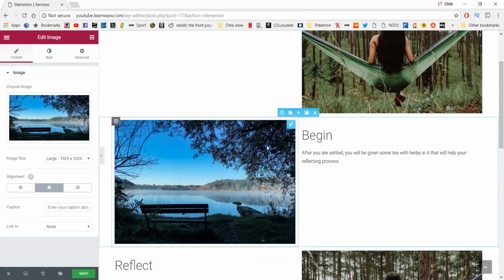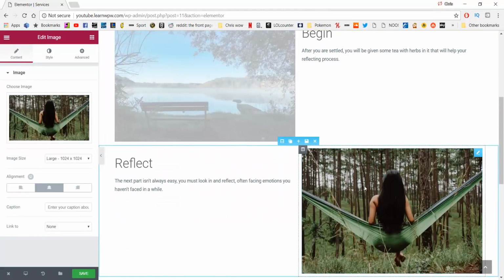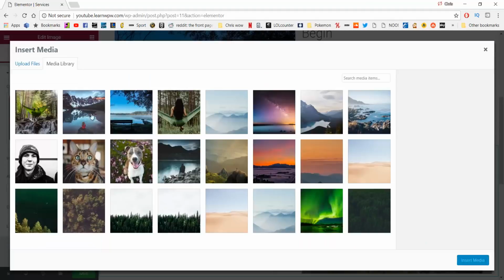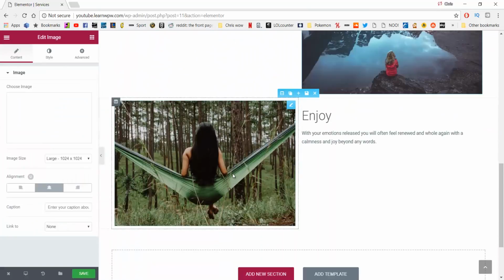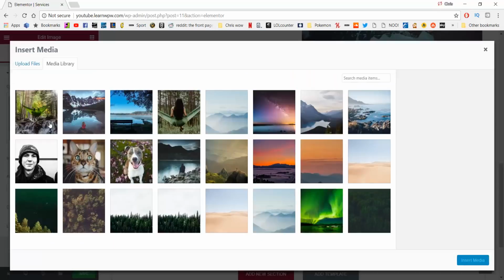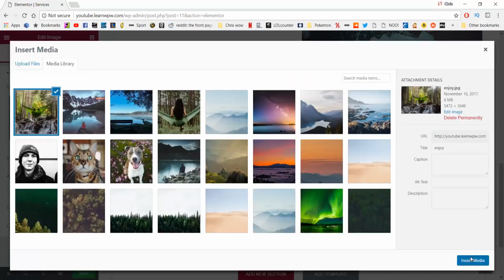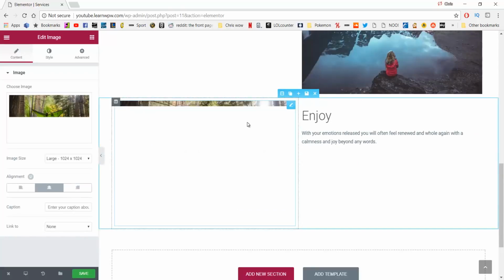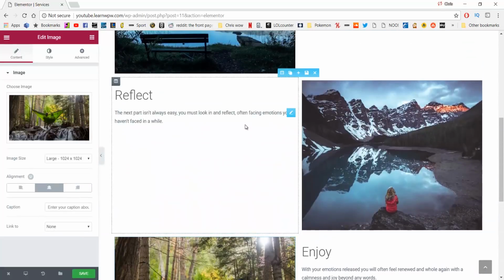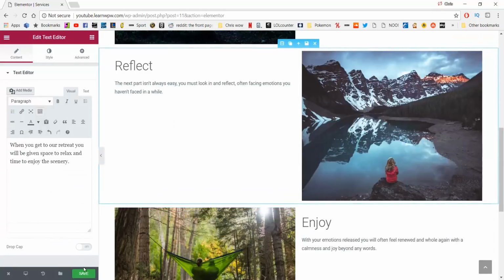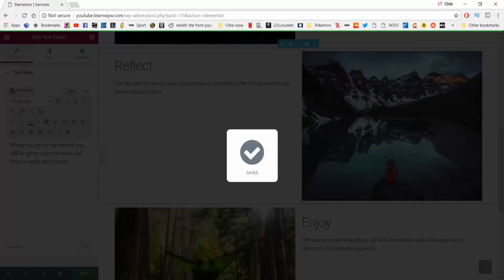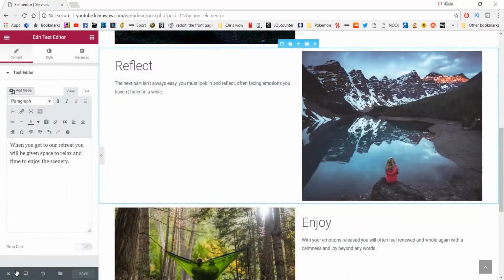Oh, sorry, it's my beginning one. So we've got relax, begin, and then reflect. So I'm going to change that. So delete that, and we'll put in this one. And then for the last one, we'll do the same, but change it to a different image. There you go. So once that's done, just click save. And close and view page.